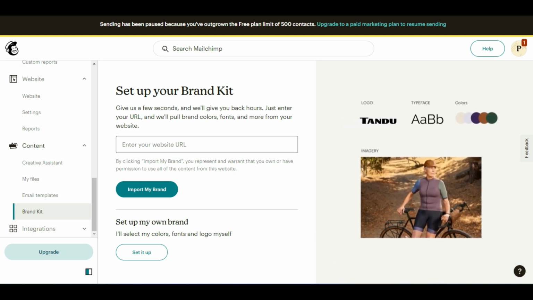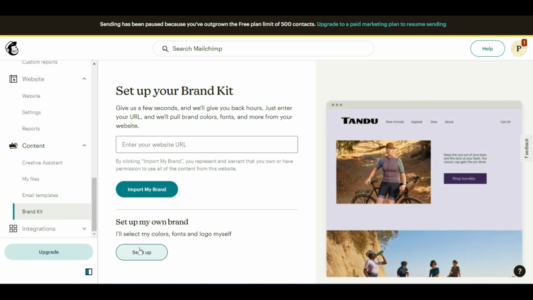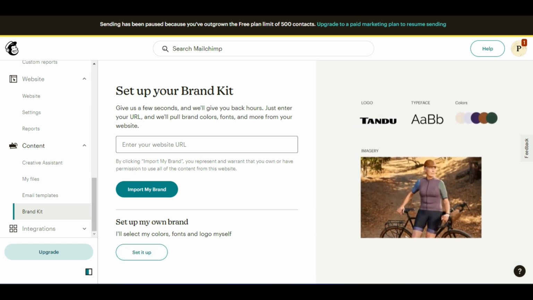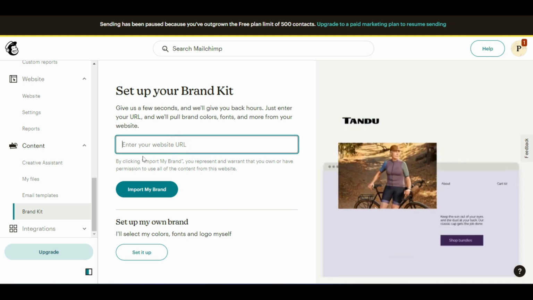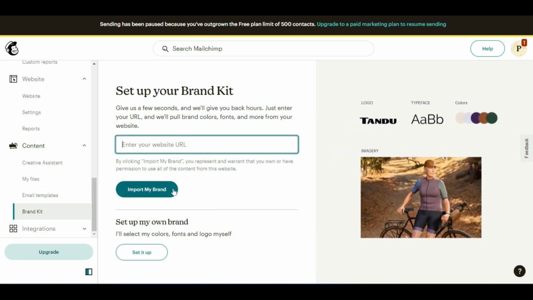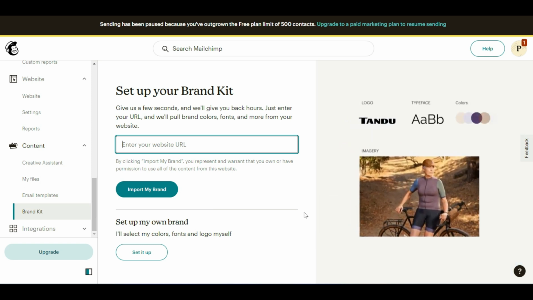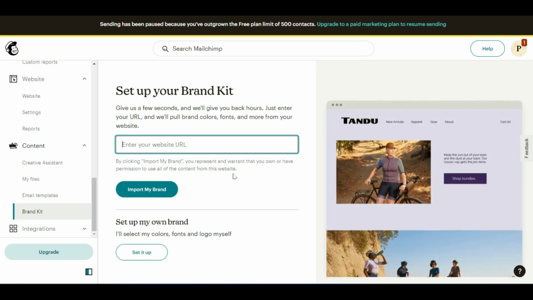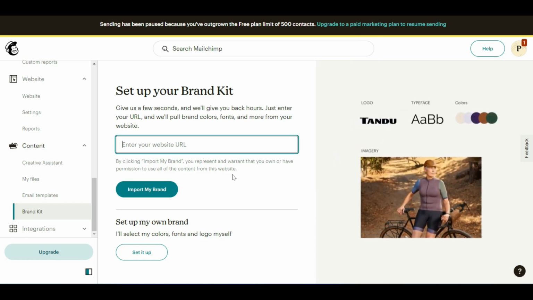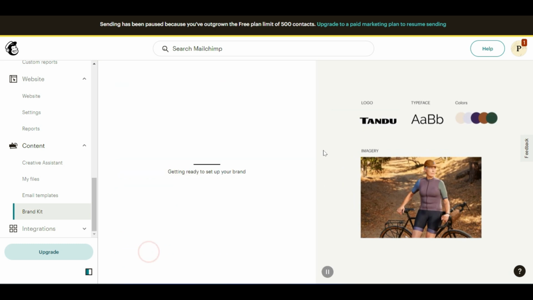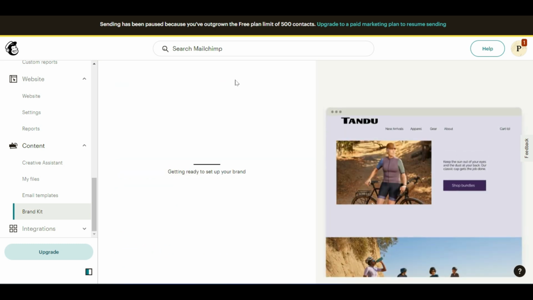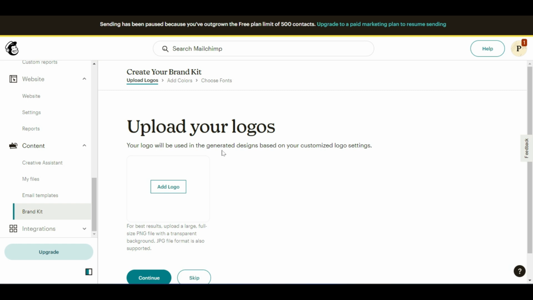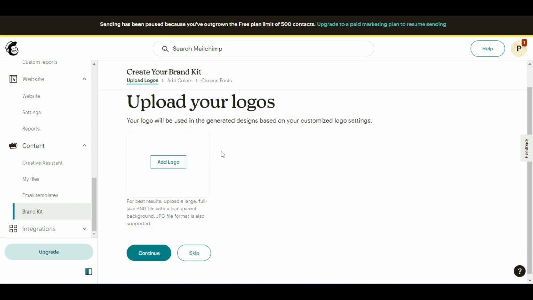You can click on set up my own brand, where you will able to set your own colors, or if you already have a website, you can just put the URL and it will import your brand. It will get everything in just a second. Or if you want to do it manually, just go ahead, set up my own brand, click on it, and it will give you options to set up your own brand kit.